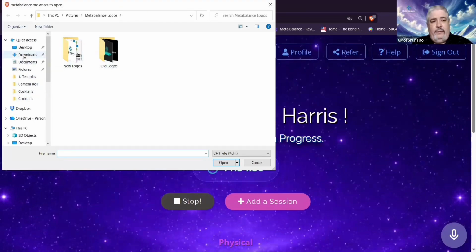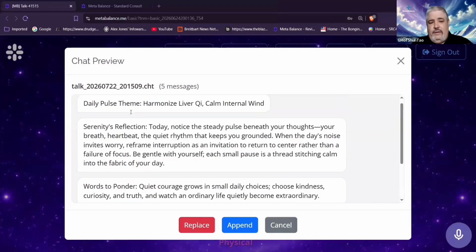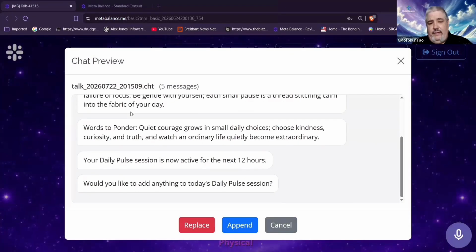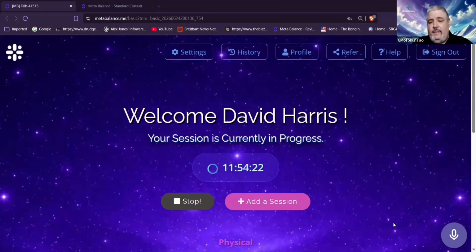And if I want to call it back up, then I can import chat, and I go to downloads, which is where it downloaded to. And there it is in the talk chat. I'm going to double click on that. And as you can see, here's the exact conversation as it sits now. And I can choose to replace what the current conversation is in my Serenity chat, or I can just amend it to the end of it. And so I can add it on to the end of the chat, or I can just totally replace the chat either way. And so I'll append it so you can see what that looks like.